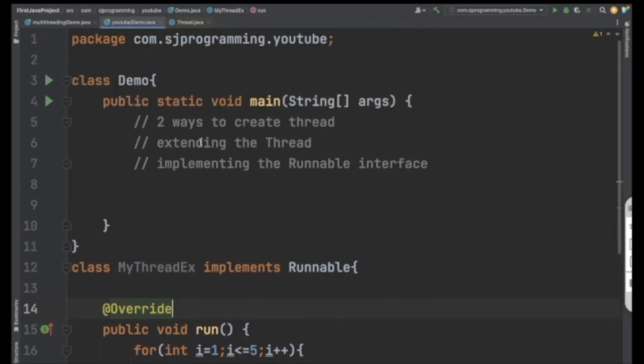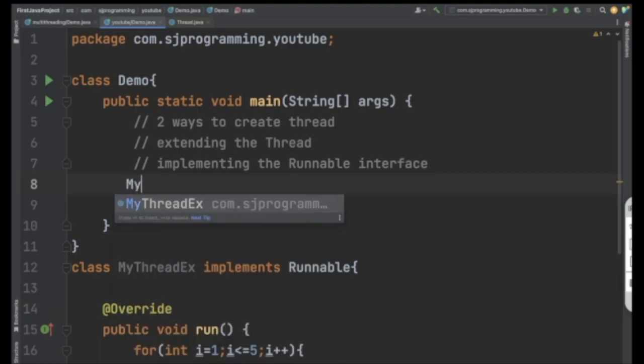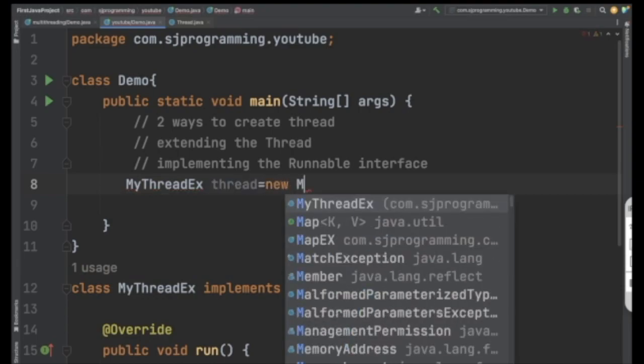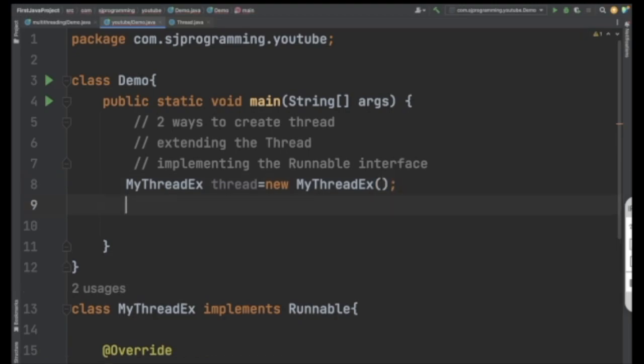Now in the main class, what you have to do first is create the object of this class: MyThreadExample thread = new MyThreadExample. Now see, in our first way we were extending the thread class, and inside the thread class you have the run method. That's the reason you were able to call it directly. But now in runnable, we don't have any run method.